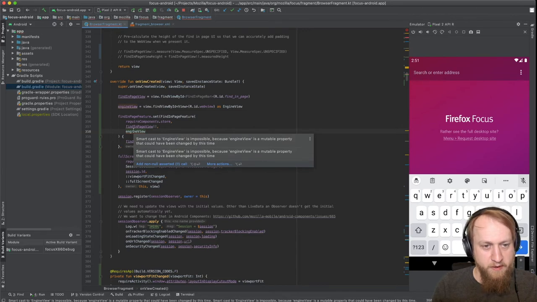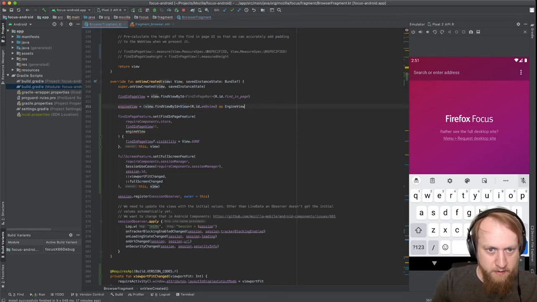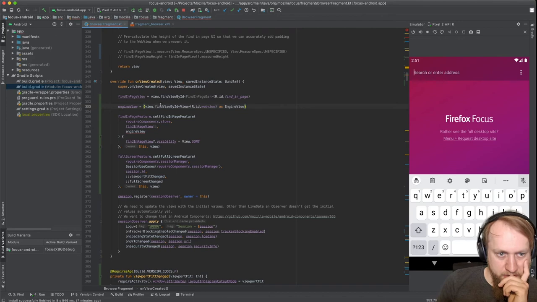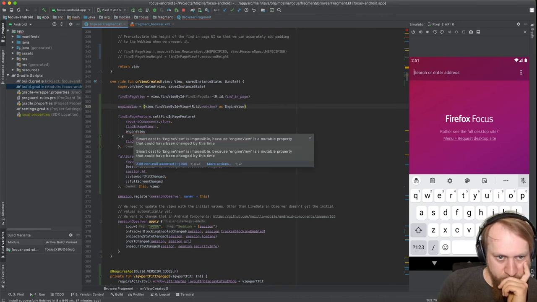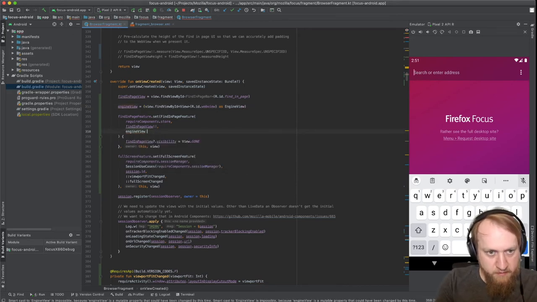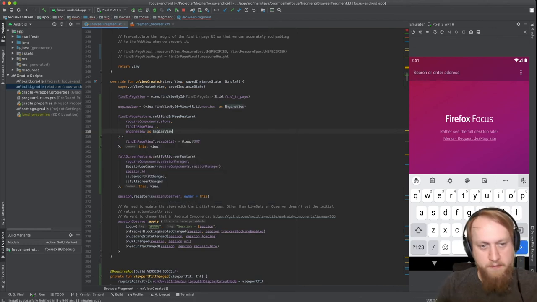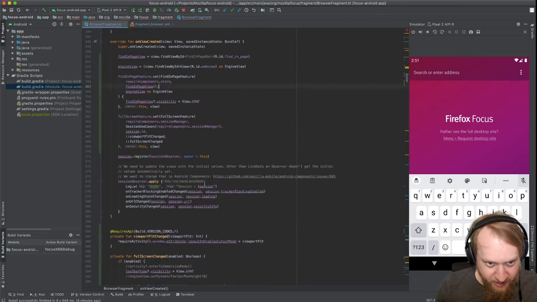Could have been. Wow, it can't. Oh, okay. What? I cast it to an engine view. And at this point, it doesn't know that it's an engine view anymore. Okay. Weird. Don't care. I just cast it again. I want to move on.